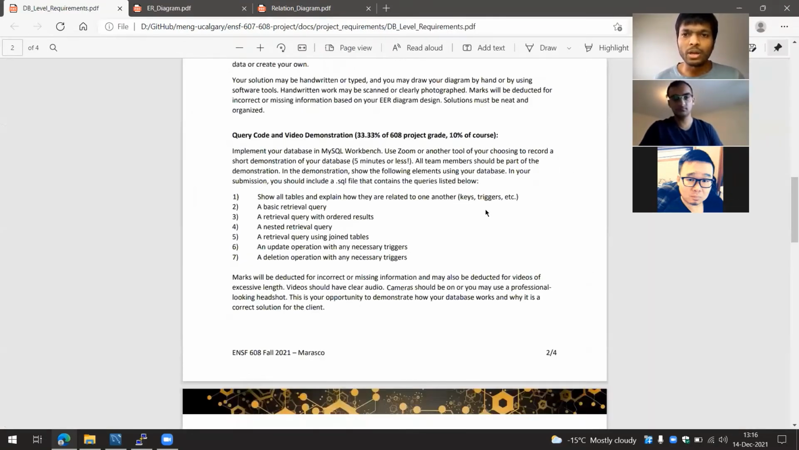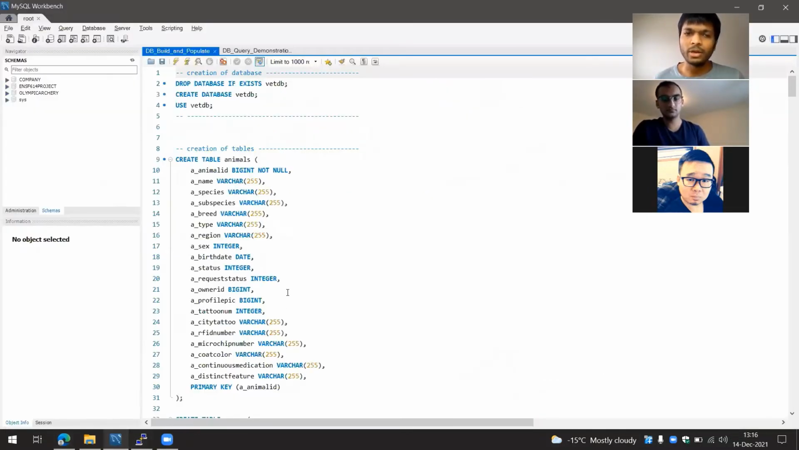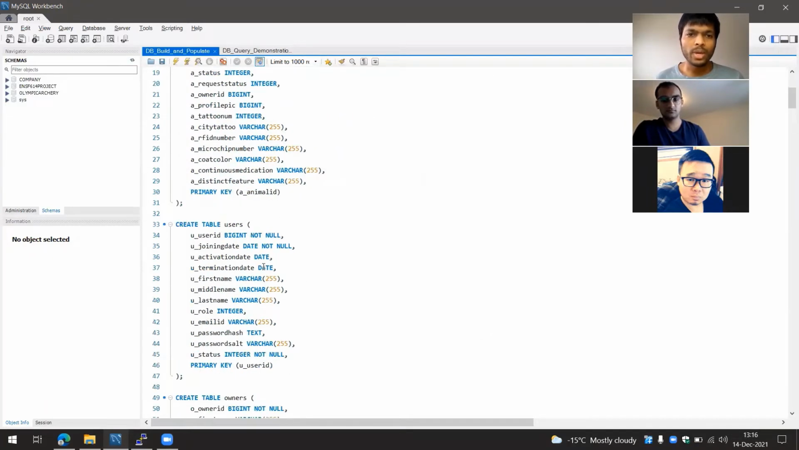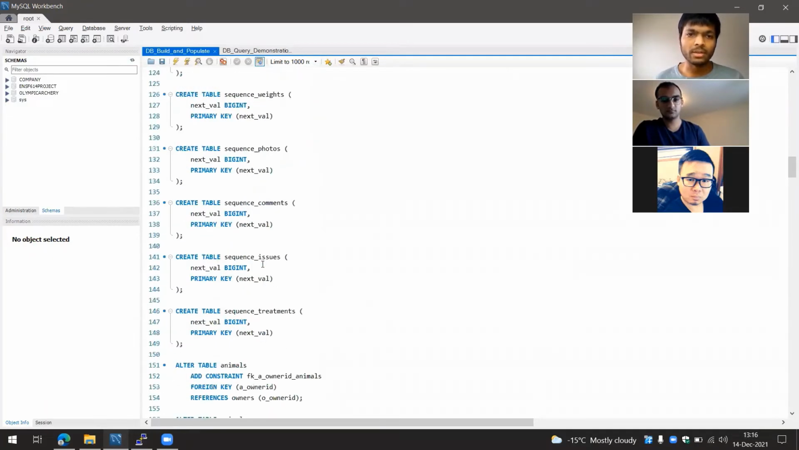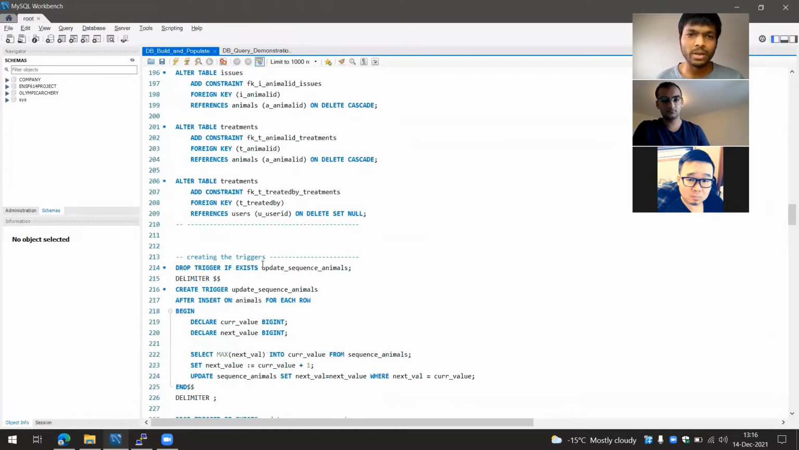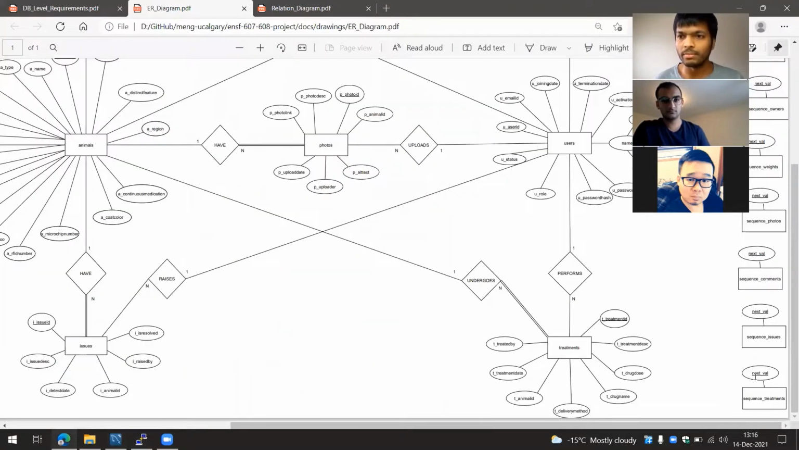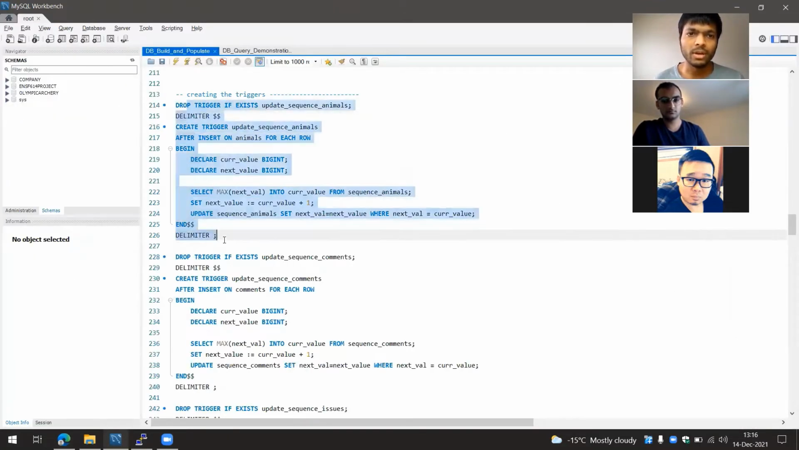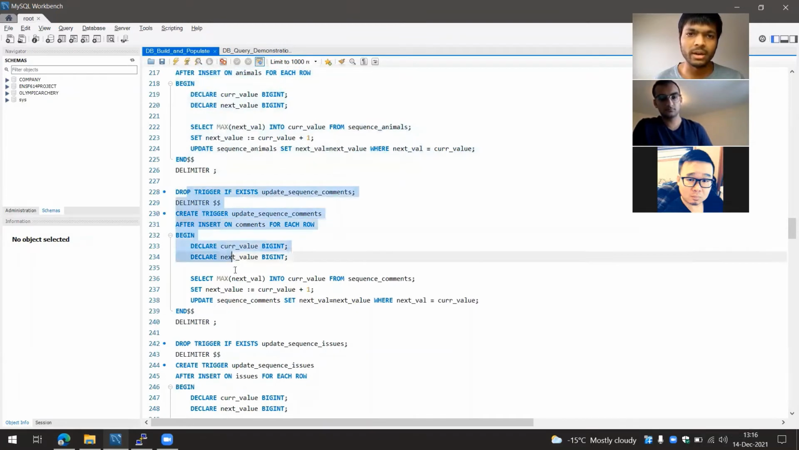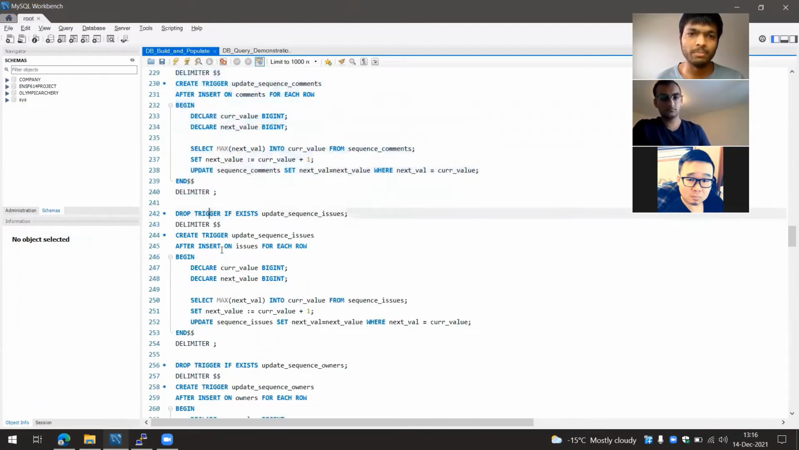Now talking about the triggers. We did not use any update and delete triggers because it wasn't required. We created insert triggers that will actually update the values in these sequence tables as shown here. We have 8 different triggers for these, one insert trigger for each of these tables.